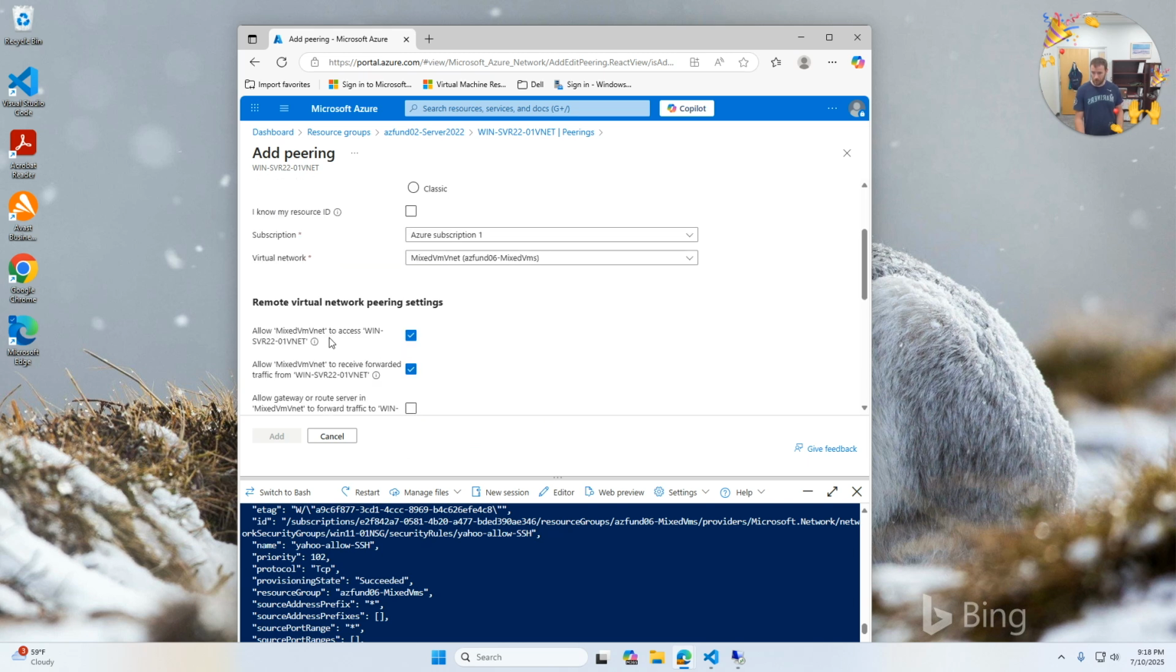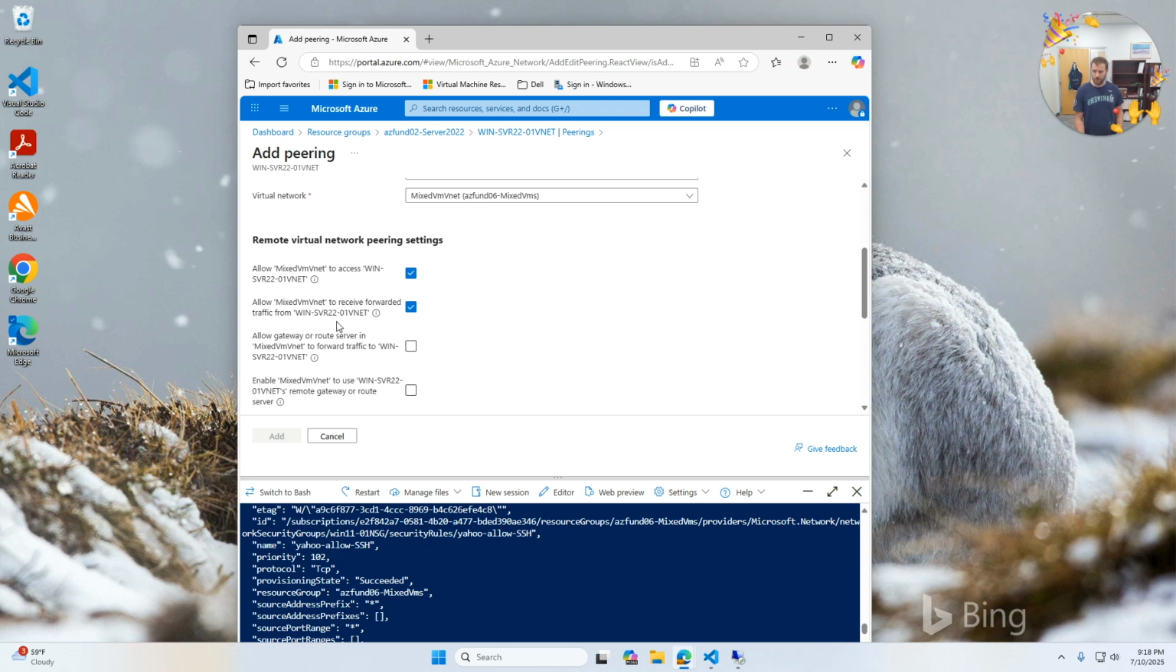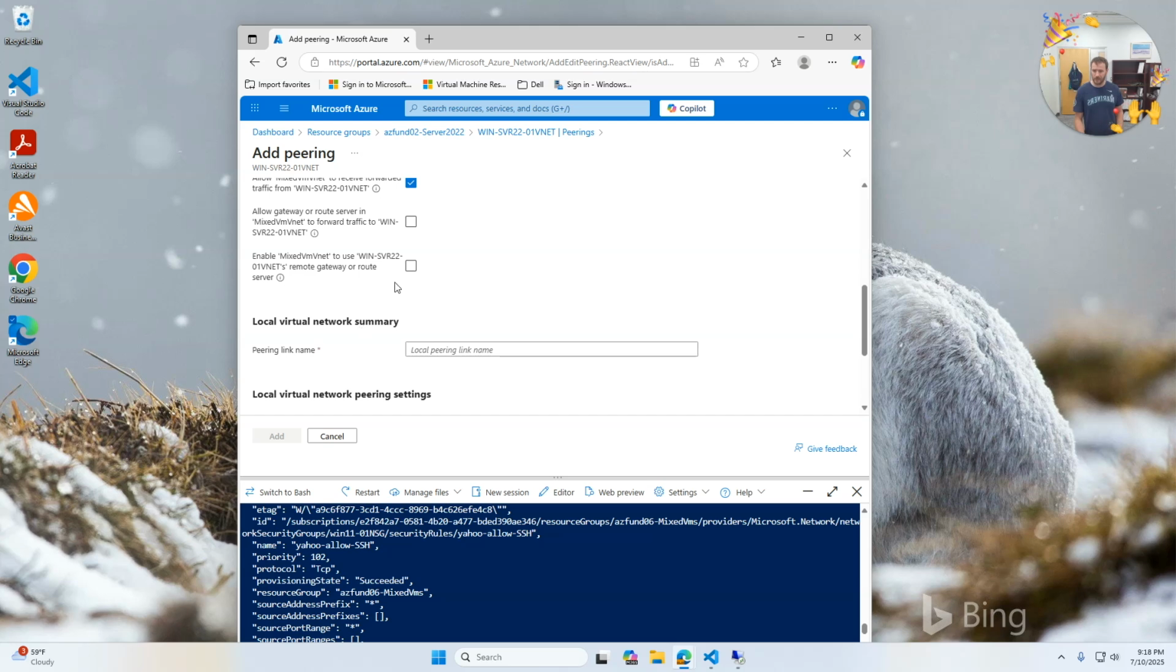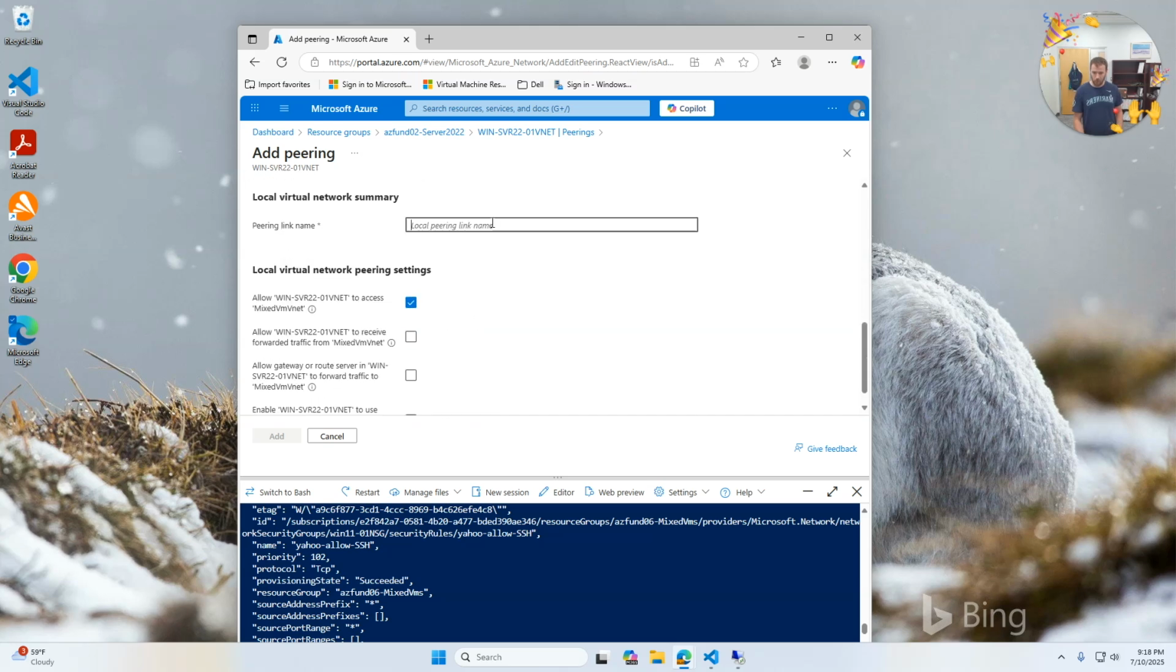And then we want to check these 2 boxes to allow the mixed VNet to access the server VNet and to also receive forwarded traffic from the server VNet. And then there's also a remote peer, where the server VNet will access the mixed VNet, and it needs to be able to receive the forwarded traffic from the mixed VM VNet.